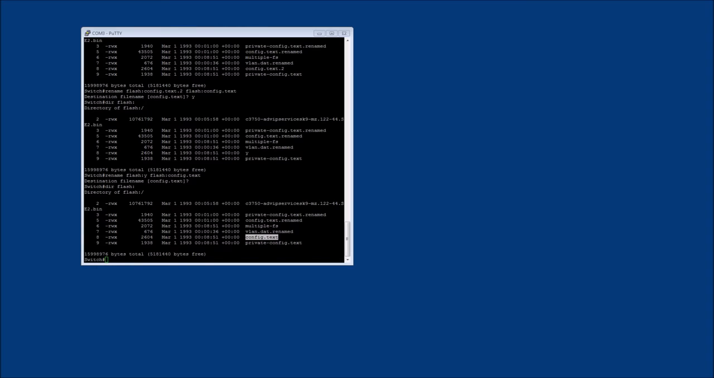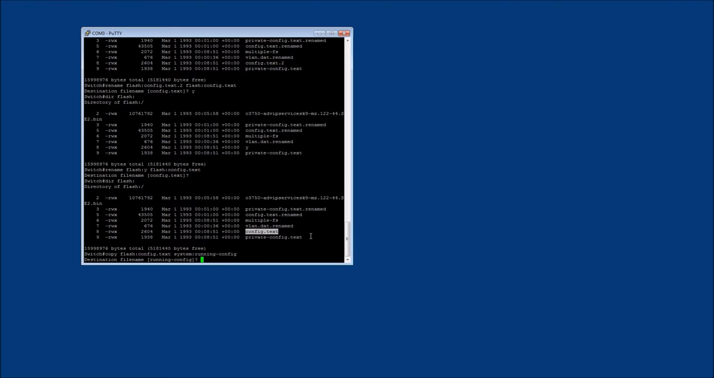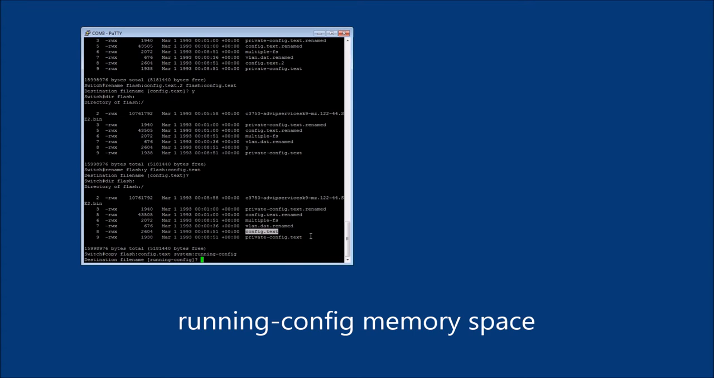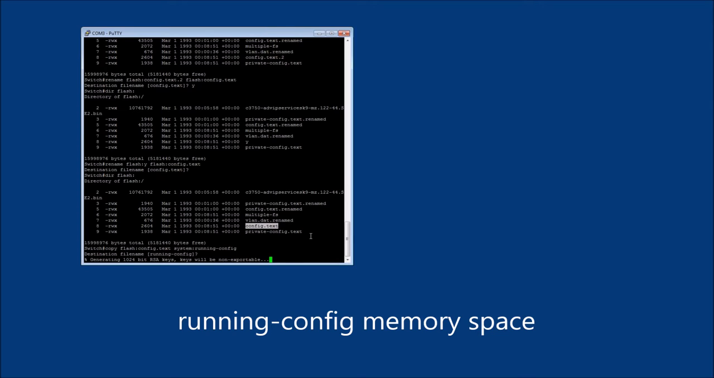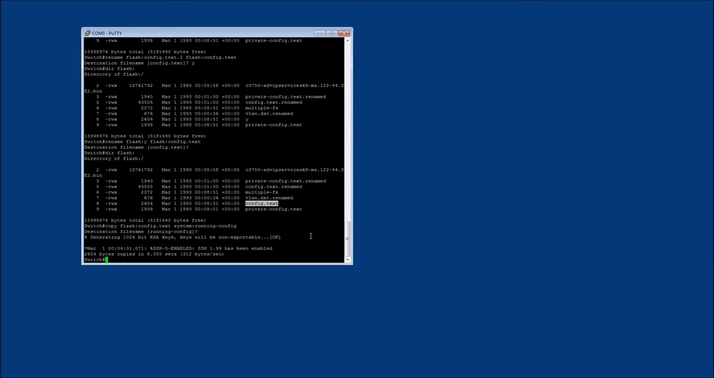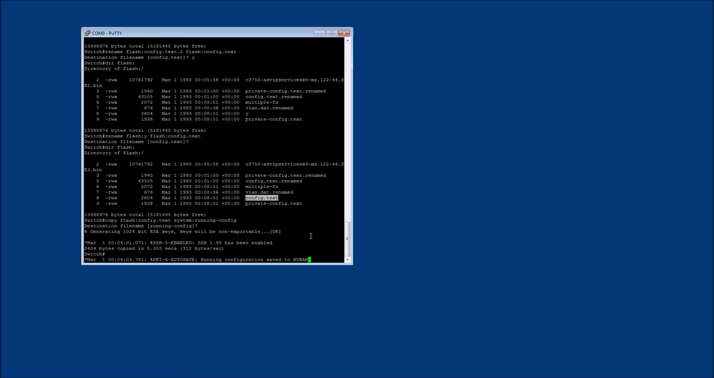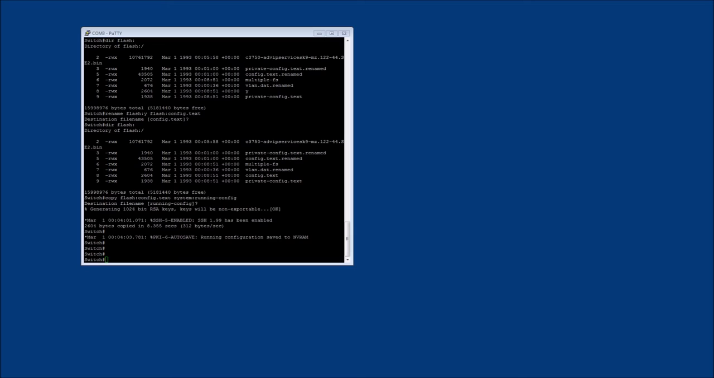Okay, so now that we've done that, we want to copy this file to the running config. So you're going to say copy flash config.txt to the system running-config. And what that's going to do is reload that config.txt file into the running config file. So now it's generating a key, and this is just actually going through the file. If you're recovering this and you've got a big configuration, you'll see a lot of stuff popping out at this point. Okay, so now you can see you're in enabled mode already with the pound sign right there.